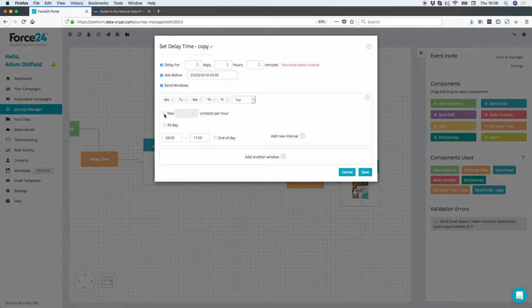We also have this capability to throttle. So where we don't wish to overburden our inbound sales team too much, we may wish to throttle contacts through this stage at 300 per hour. That'll give you a very steady, smooth flow of leads into the business during the week.